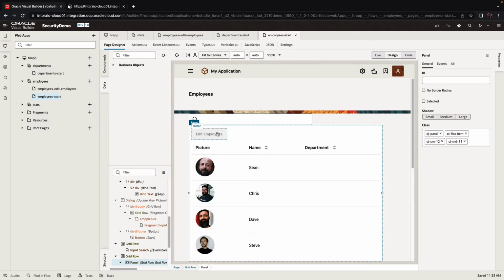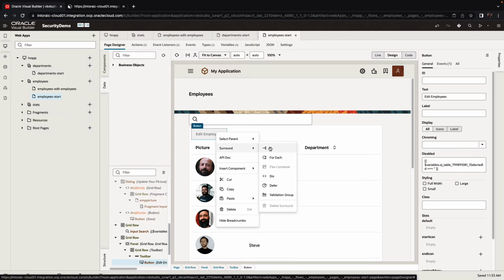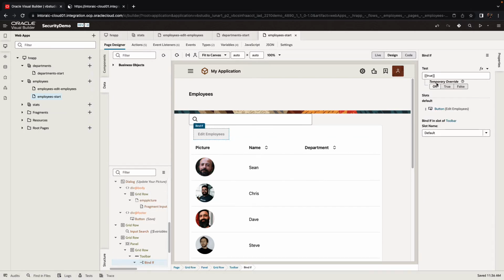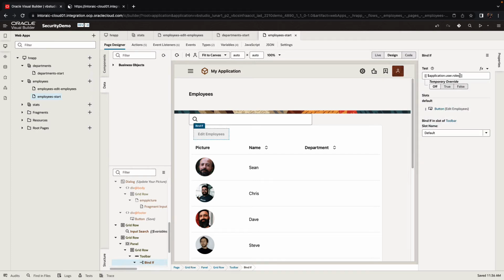So to do that, what we're going to do is take the button that we have over here, right click on it and say surround with an if statement. Then we can use a condition here to decide when to show this button. One of the things you can use in a condition is the set of system variables that we keep at the application level. Under user, you would see the roles, which is an array. So you can, for example, say show this if roles manager is true. Okay, so if the person is a manager.